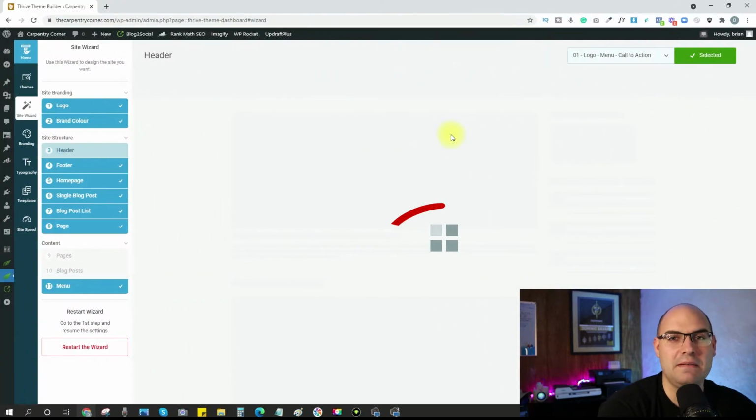All right, so Thrive Themes and my screen recording software are not playing well together. I can't show you the rest of the Site Builder wizard. So I'm going to skip this left side and go right to the next category.